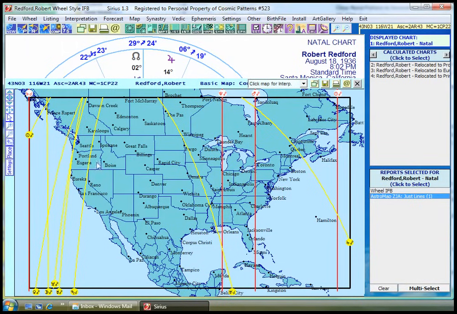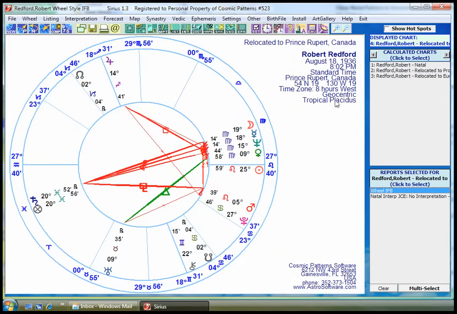The first thing I'm going to do is I've relocated Robert Redford's chart to Prince Rupert, Canada. So let's look at it. I've already done it. It's right here. There's his chart, Robert Redford's chart, relocated to Prince Rupert. Here's the moon at 19 degrees 14 minutes Virgo, nowhere near the relocated 7th house cusp. It's just not near it. So why, using the In Mundo, are we saying the moon is opposite the ascendant? It appears to make no sense.